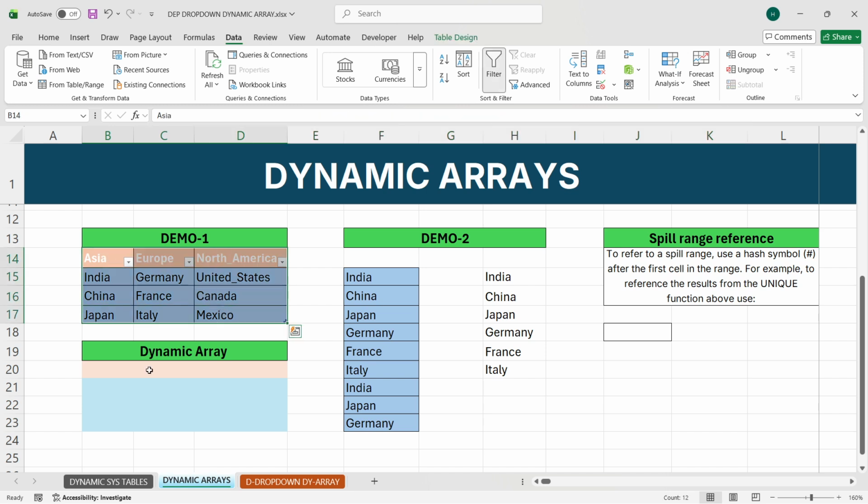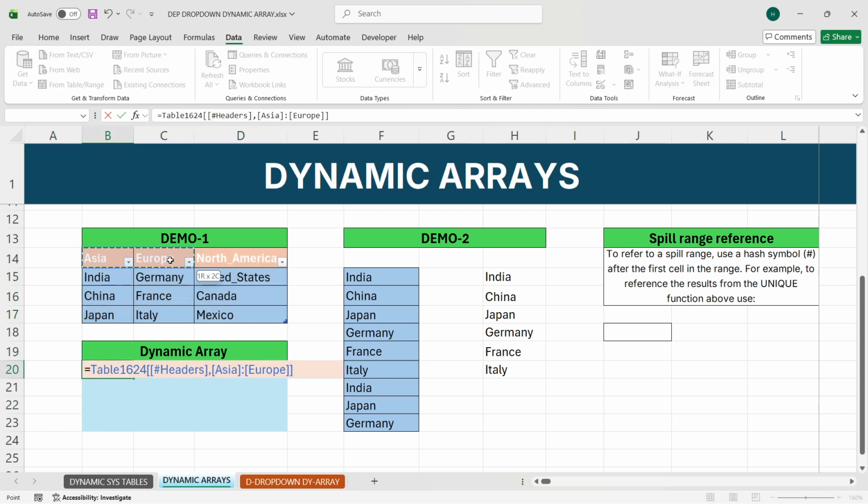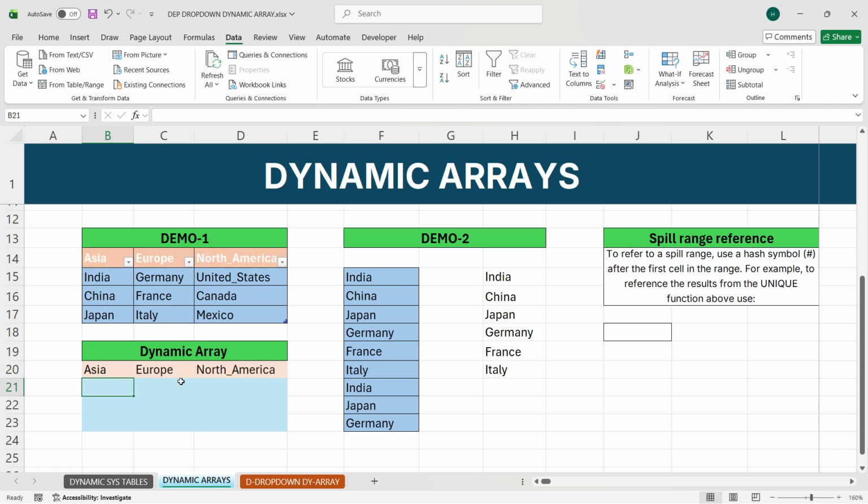Here, I already have my data stored in an Excel table. Now, instead of manually copying anything, I will simply reference these table headers. The moment I press enter, notice what happens. Excel automatically fills the values into the neighboring cells. This blue outline tells us something important: this entire range is controlled by one formula. I didn't drag anything. Excel decided how many cells were required and spilled the result automatically.